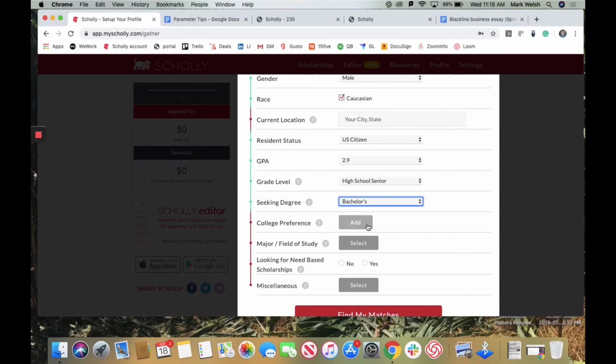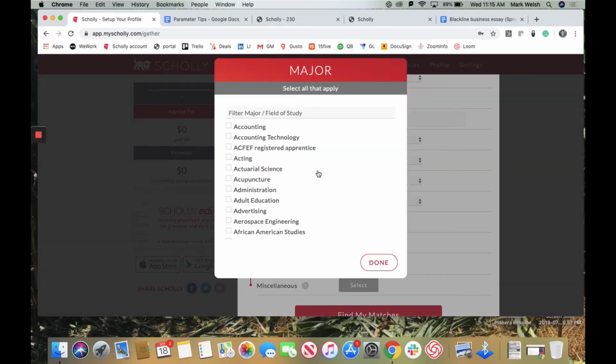College preference, you can put in your preference. For those at McNair, you're at McNair. For those that are seniors or in high school, you can put a preference, but it's not mandatory. For major, if you have a major, great. If you don't, I would just put a few that you're interested in. You're going to see scholarships apply for those majors of interest.